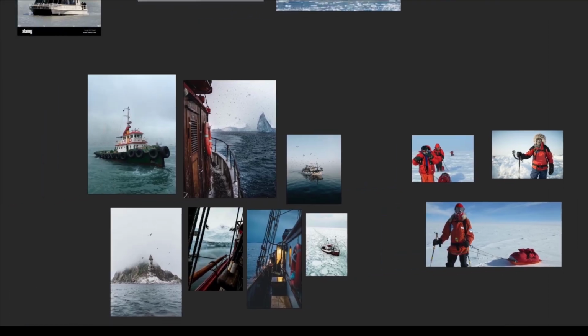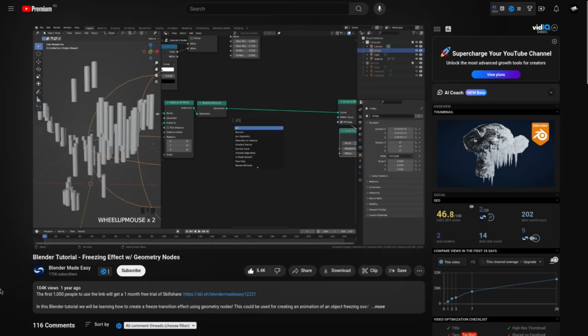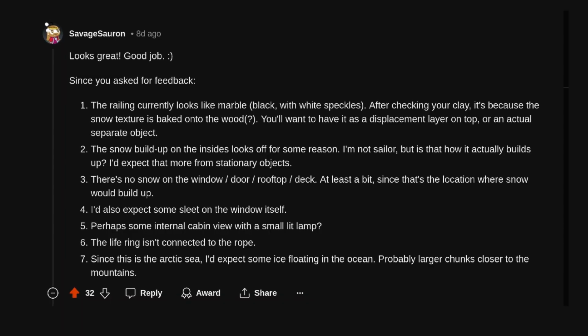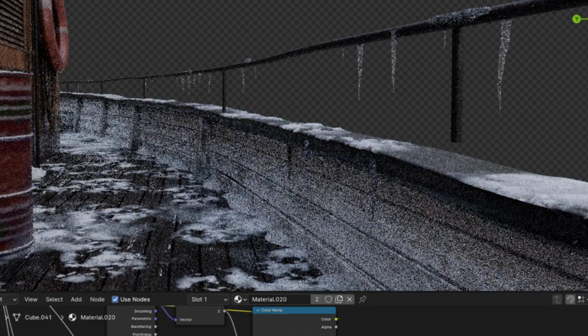The next feedback that I got was that the boat needs some icicles. I wasn't sure about this at first because in the references none of them had icicles, but it kind of makes sense, so I'll just follow this Blender Made Easy tutorial and that looks great. Lastly, some people said that the snow looks too flat, and looking at it I do agree, so I'll just use the snow masks for some displacement as well.